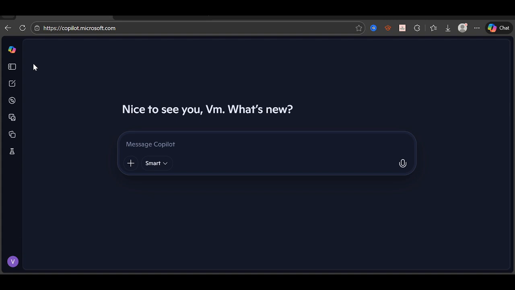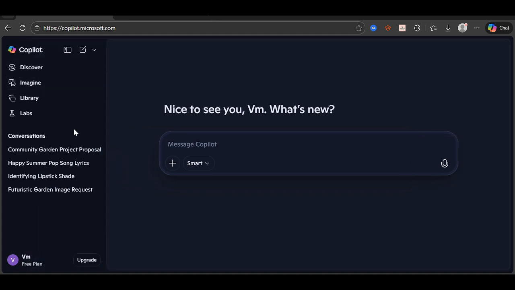Now, sometimes the sidebar might not be visible. Maybe you're on a smaller screen or it was closed in a previous session. If you don't see your chat history on the left, don't worry, it's still there, it's just hidden. To bring it back, look toward the top left corner of the Copilot page. You'll see an icon with 3 horizontal lines. This is often called the sidebar icon or the menu icon. Go ahead and click that icon.